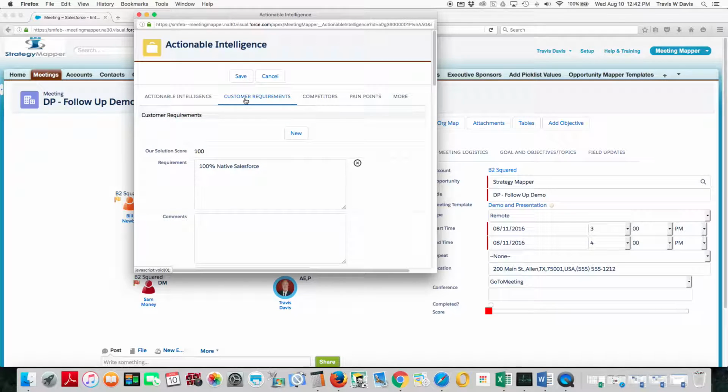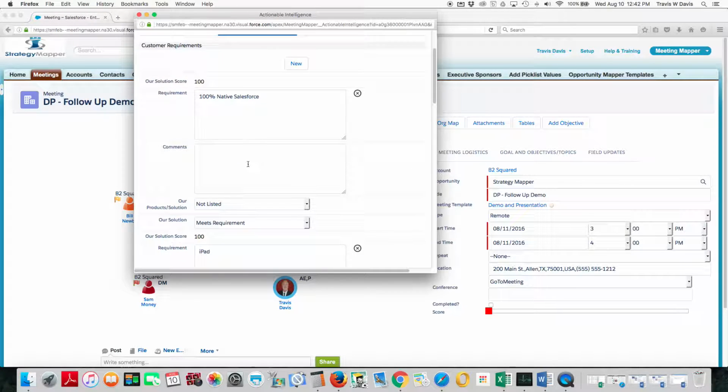Then we have our customer requirements. This is based on the customer requirements. I could document them. For example, one of the requirements is there has to be 100% native Salesforce, which Strategy Mapper is. So I can go in here and I can pick my product.